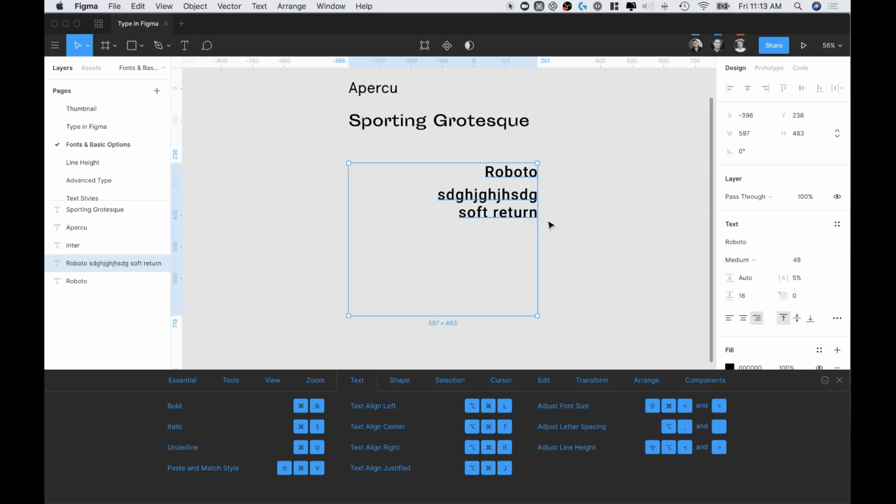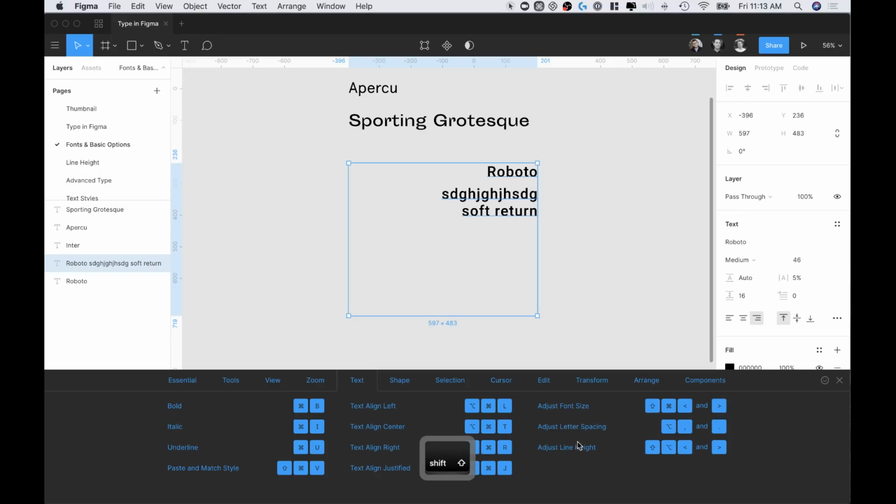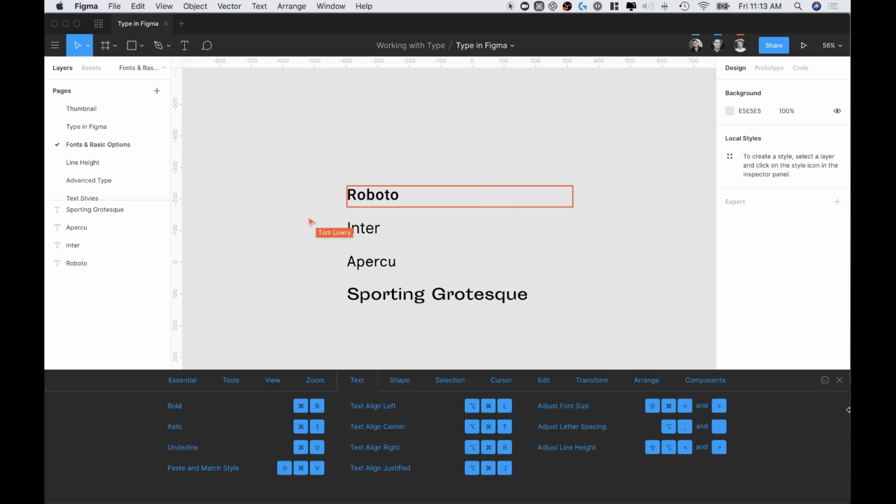Adjust font size. You have Shift, Command, left angle bracket, or whatever you call that, right. And you have letter spacing and line height. So those are the basics. Let me close that here.